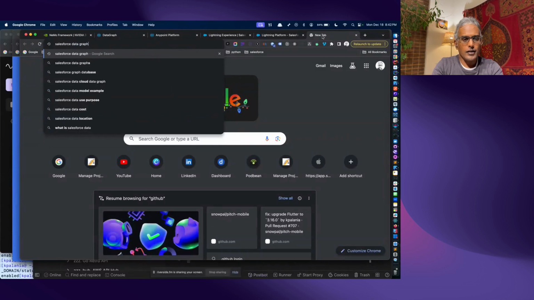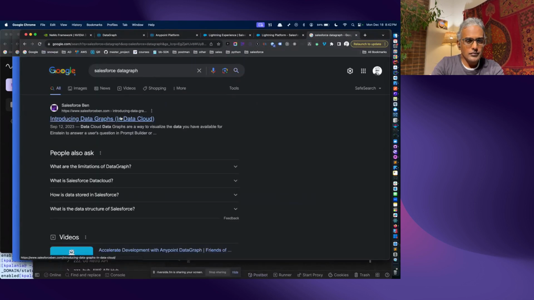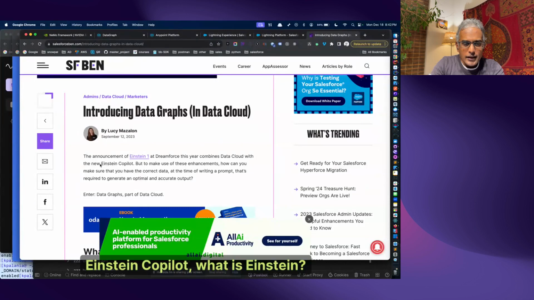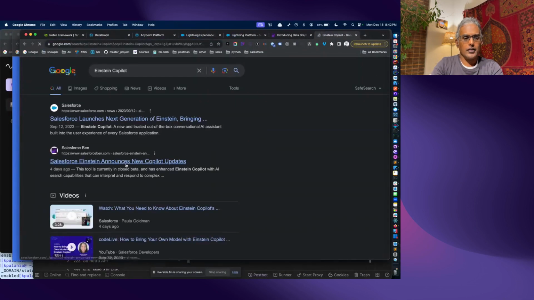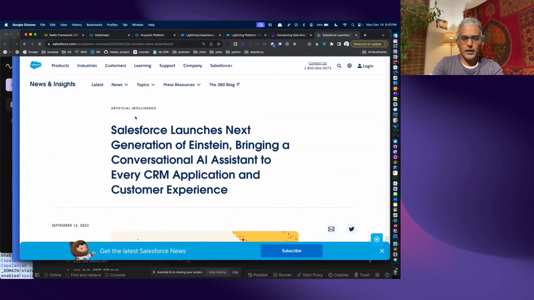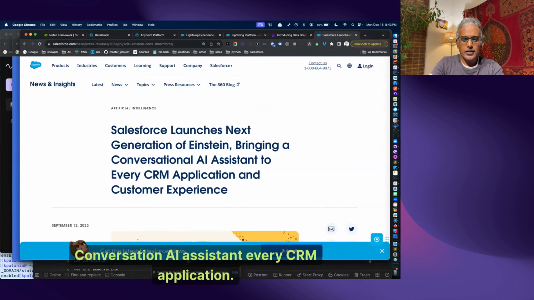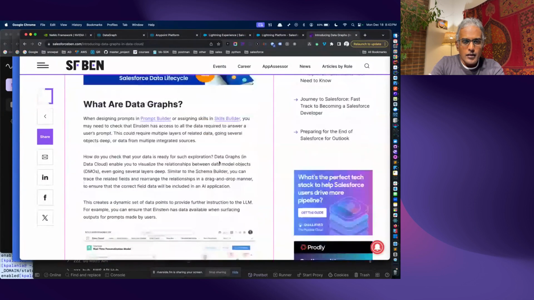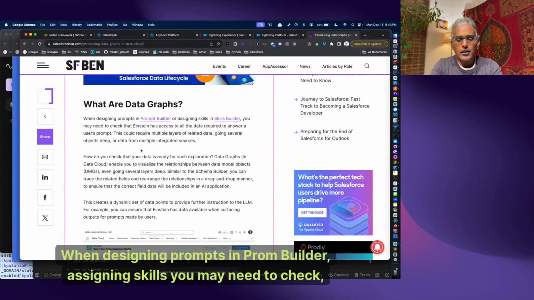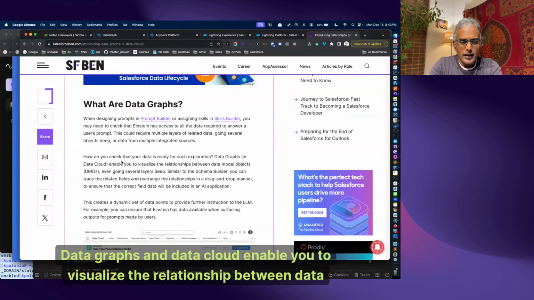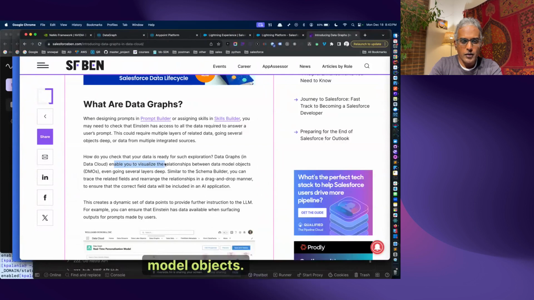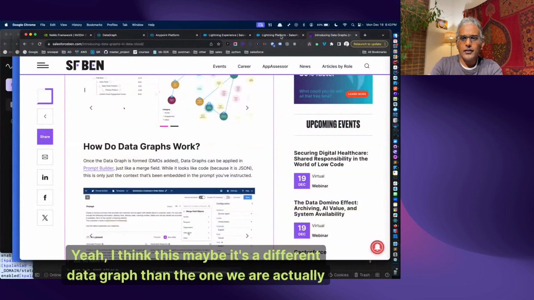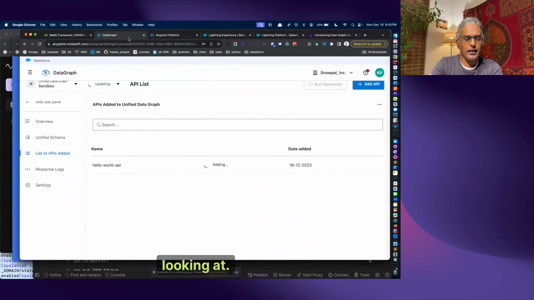Salesforce Data Graph. Einstein Copilot. What is Einstein? Conversational AI assistant, every CRM application. Okay. What are data graphs? When designing prompts in Prompt Builder, assigning skills, you may need to check blah, blah, blah. Data graphs and Data Cloud enable you to visualize the relationship between data model objects. Yeah, I think maybe it's a different data graph than the one we are actually looking at.